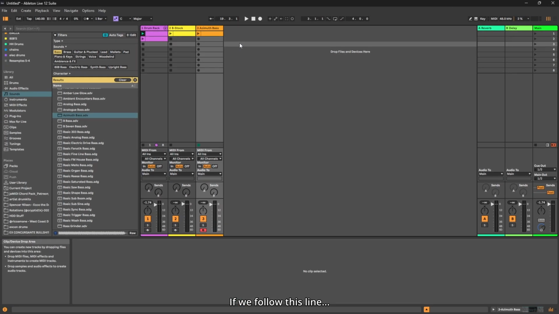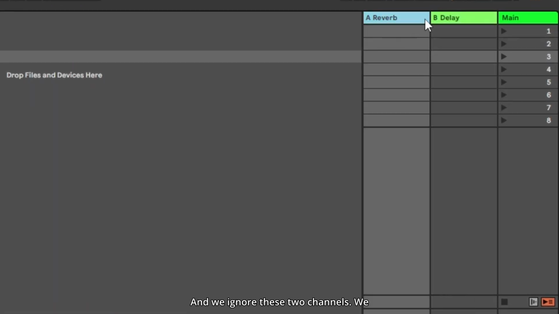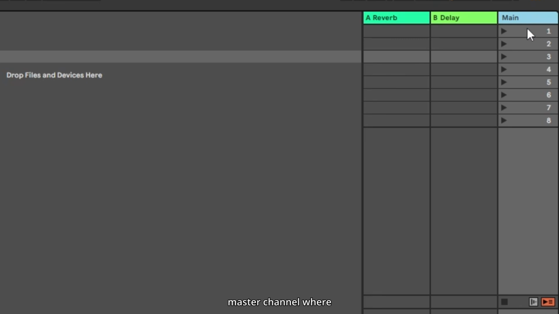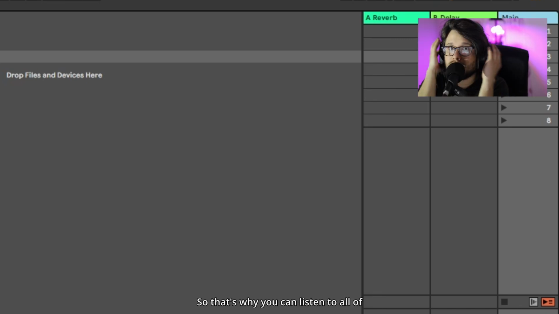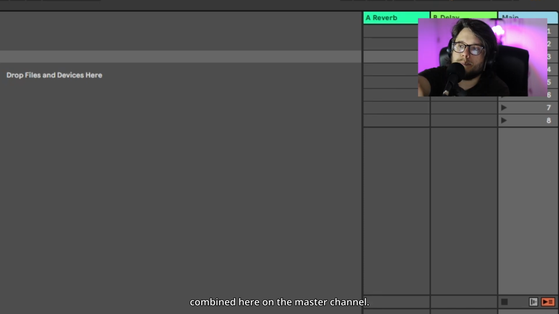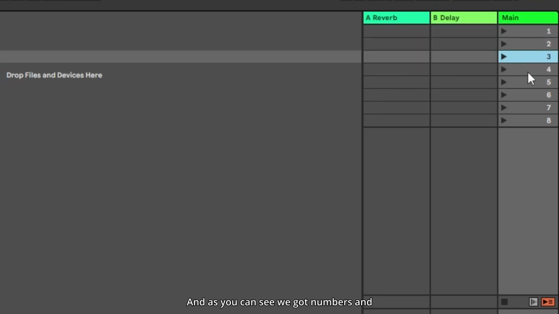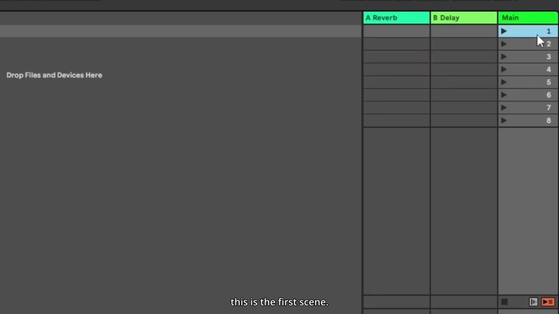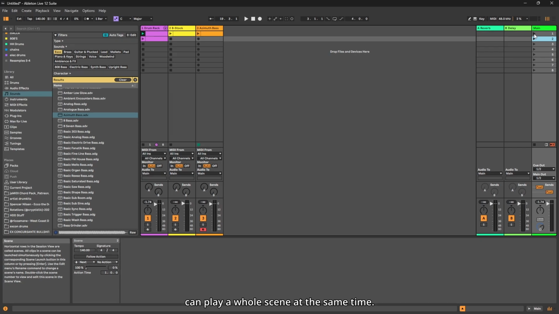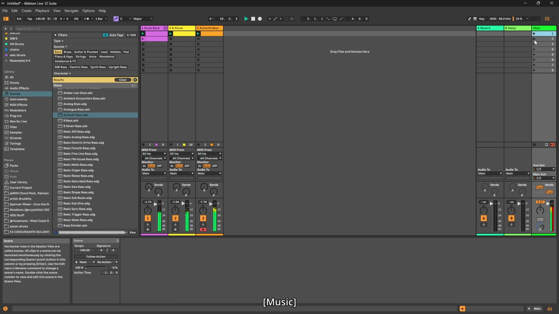If we follow this line, and we ignore these two channels, we don't care about this right now, we go to main. This is our master channel where every sound is coming. So that's why you can listen to all of the sounds together because they are all combined here on the master channel. And as you can see, we got numbers. This is the first scene, 1, second scene, 2, etc. So without making this more complicated, I can play a whole scene at the same time. Just drums, 1, 2, 3, 4.